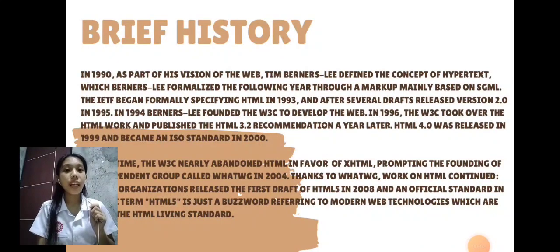Brief history. In 1990, as part of his vision of the web, Tim Berners-Lee defined the concept of hypertext, which Berners-Lee formalized the following year through a markup mainly based on HTML. The IETF began formally specifying HTML in 1993, and after several drafts, released version 2.0 in 1995. In 1994, Berners-Lee founded the W3C to develop the web. In 1996, the W3C took over the HTML work and published the HTML 3.2 recommendation a year later.